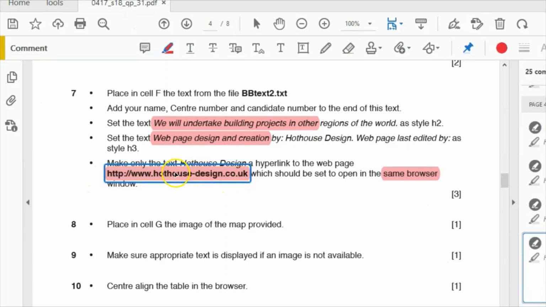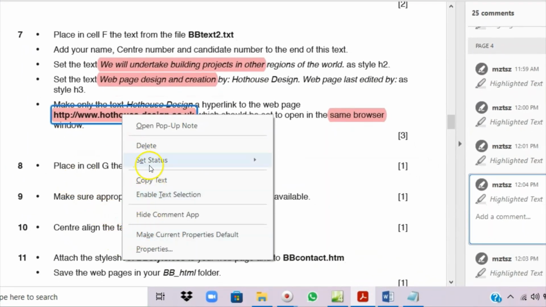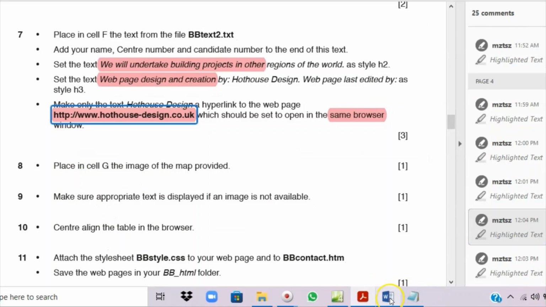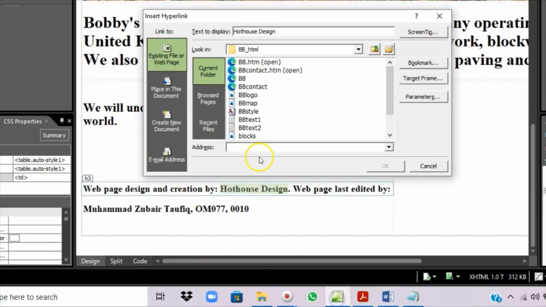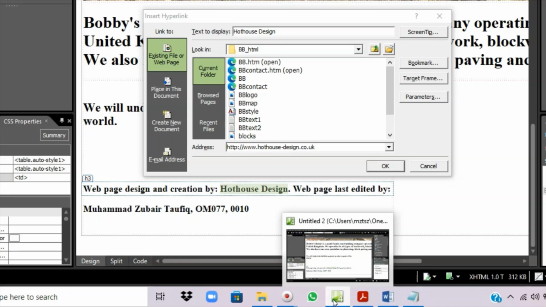This one should open. So I'm going to right click on that, copy text, and then paste it over here. Why am I doing that? In order to avoid any typing error. But since you will get the paper in hard format, you will not be able to copy and paste at that time. So you have to manually type it. So please be careful.